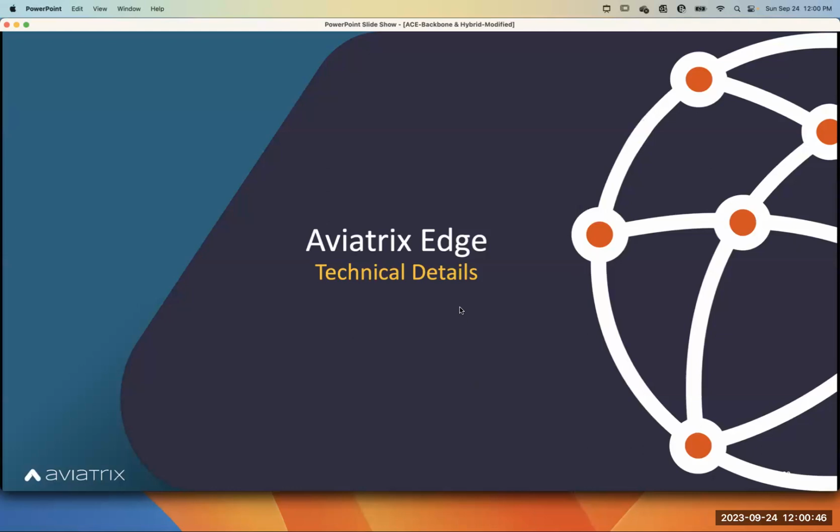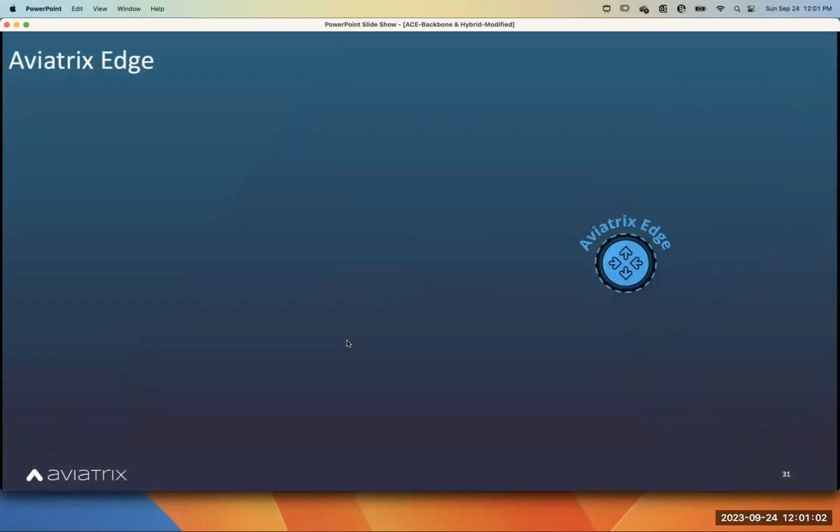Okay, so now we'll go to the technical details of it. You have the overview of Aviatrix Edge: what it is, which locations you can deploy it in, and which form factors are available. Now we'll go to the technical details.